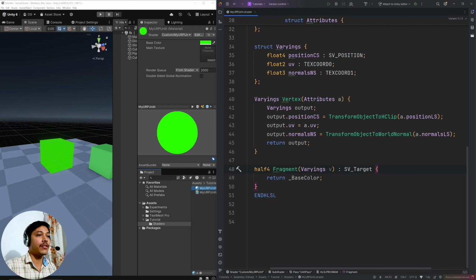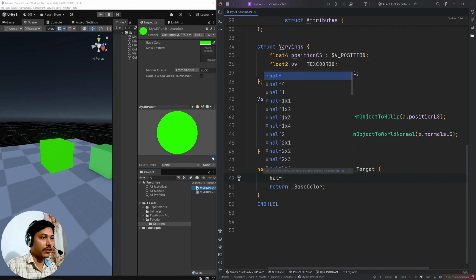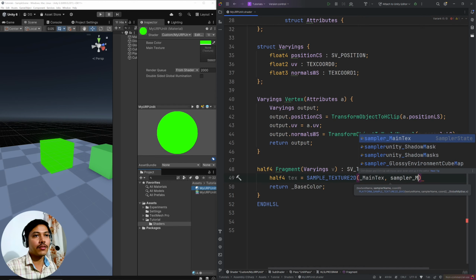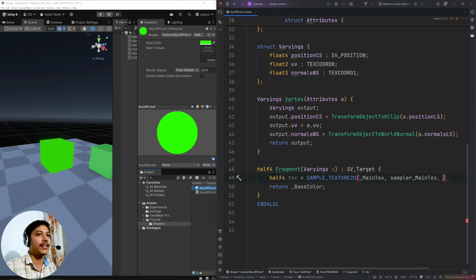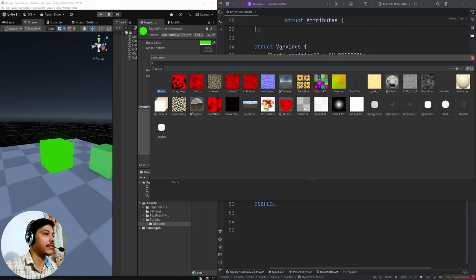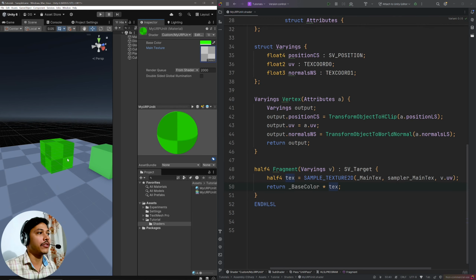Then in the fragment shader, let's just sample the texture. So go half4 tex equals SAMPLE_TEXTURE2D, then pass in the texture _MainTex, then we need to pass the sampler, so sampler_MainTex, and then we need to pass in the UV coordinates, so v.uv. Then multiply the tex with our base color, so tex, and here let's just assign a texture. Let's try this checkerboard texture, and I have this texture.